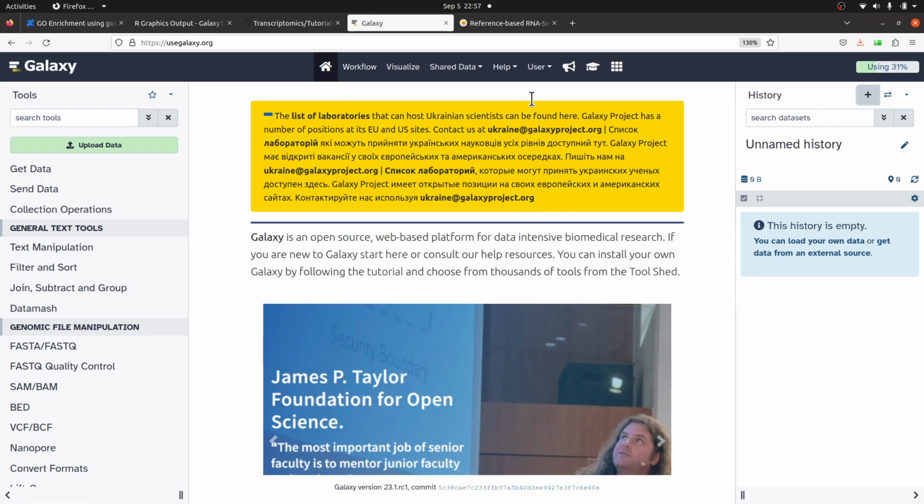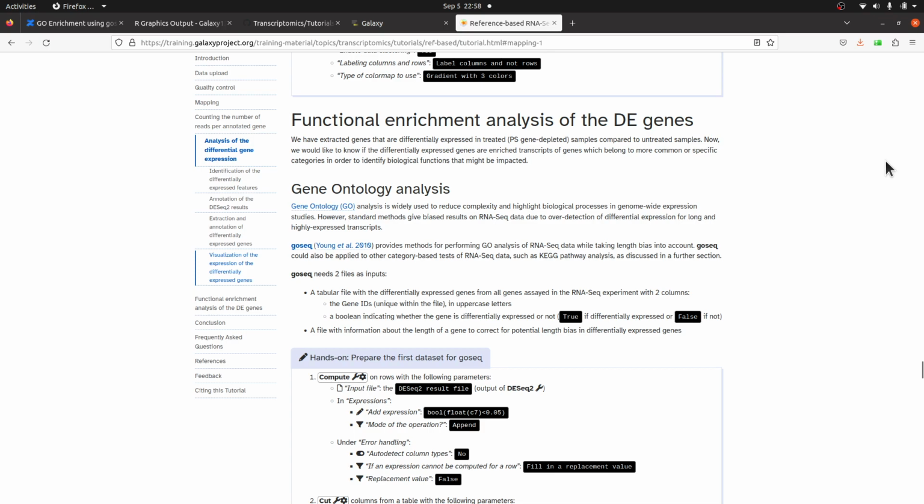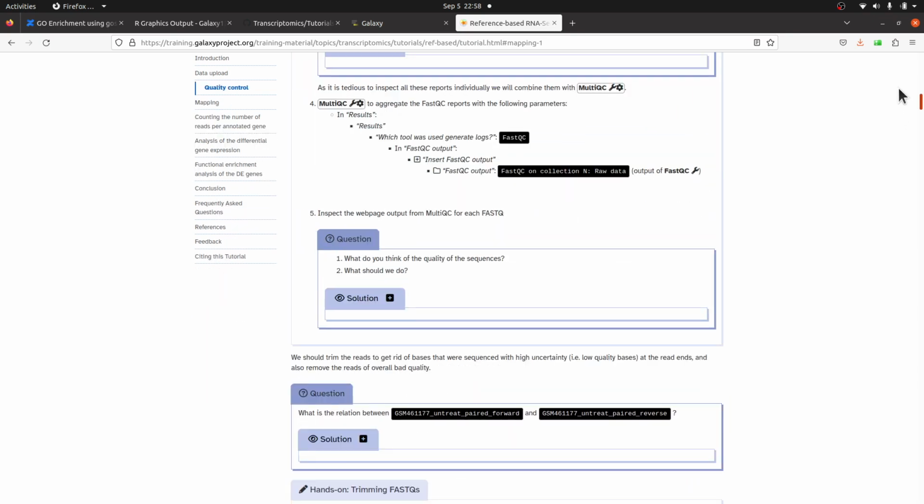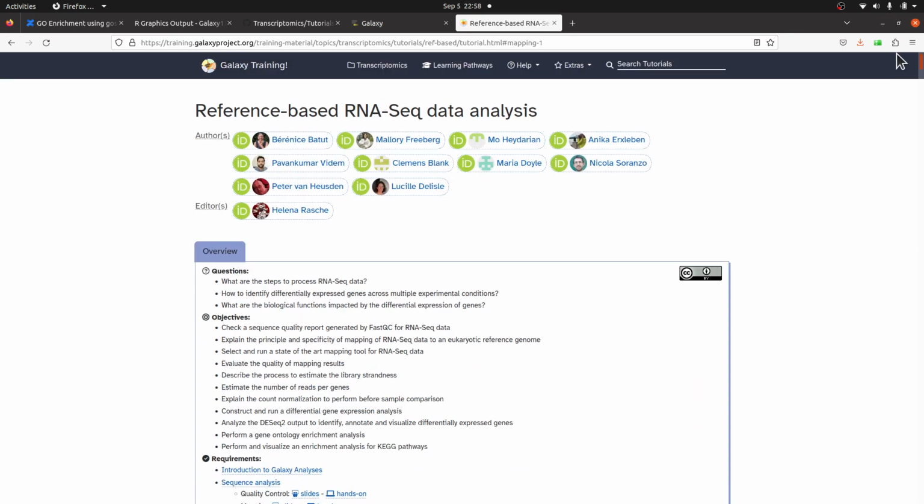Now, this tutorial here is a continuation of this one. Let me just scroll up so that we see it well. The link to this page is also in the description box. So this is a reference-based RNA-Seq data analysis tutorial. I've covered some parts of it, so what I'm going to do is a continuation.